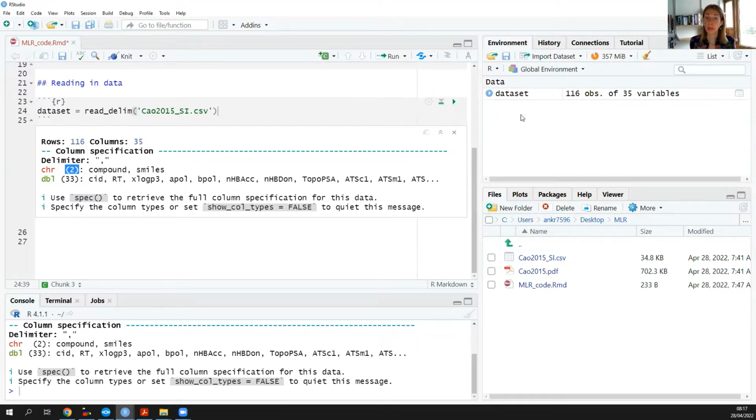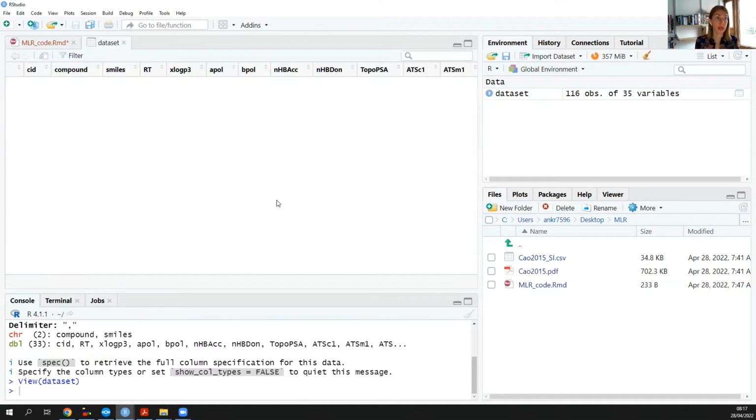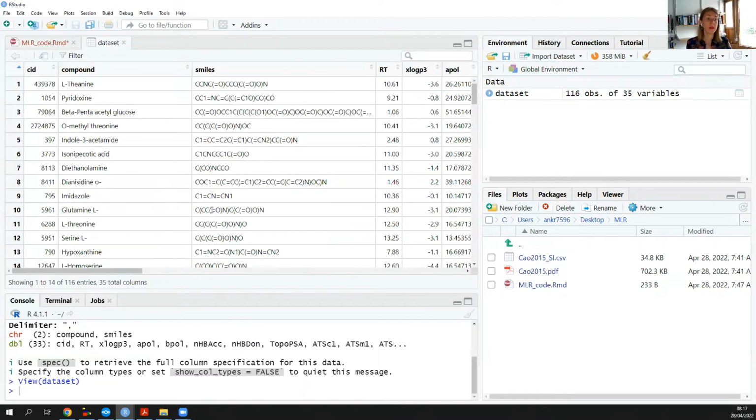We can also look at our data by going to the environment and clicking on the data set. From here, we can see our data like we had it in Excel. We have the same columns here, very nicely separated. When I hover over one of the column names, I can also see a description of this column. So I see it's column 4 and it's numeric. We didn't specify what type it is, but read_delim did a very good job figuring out what it is.